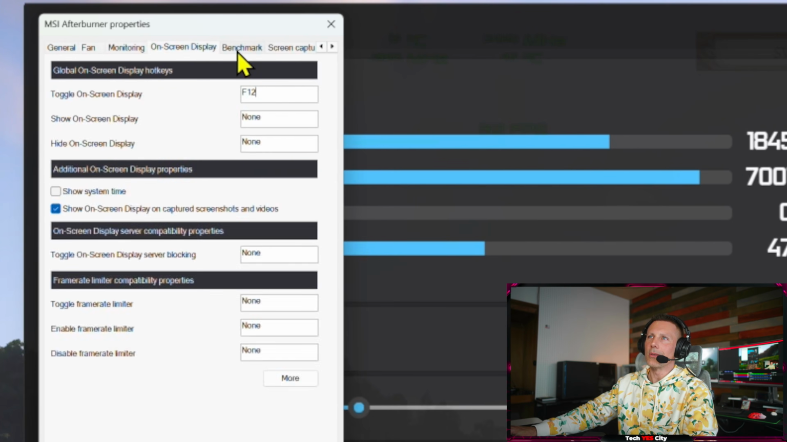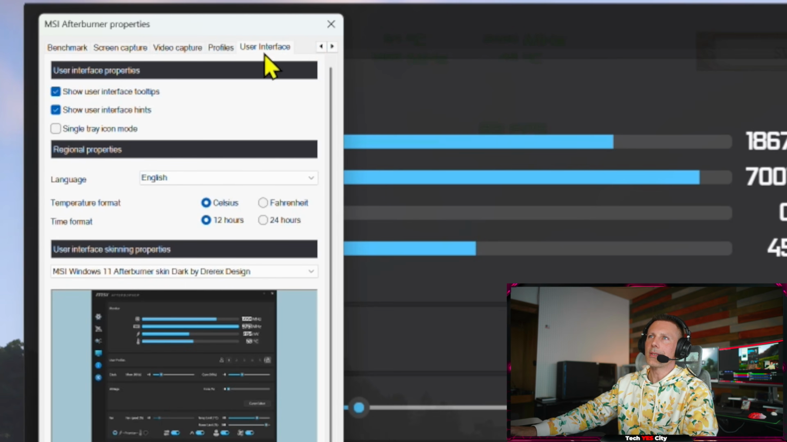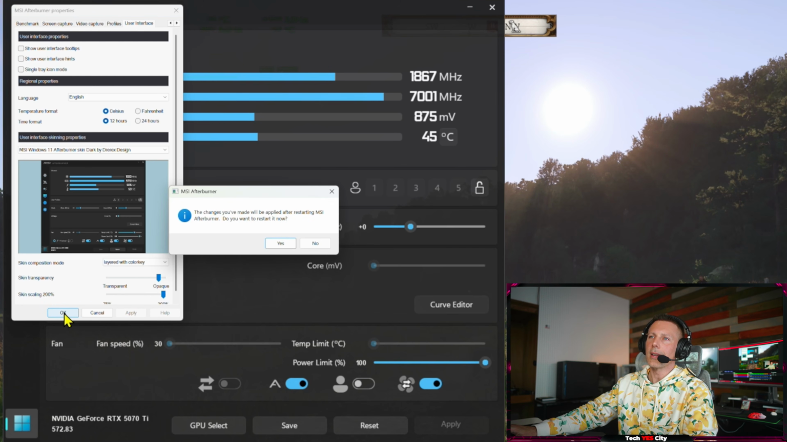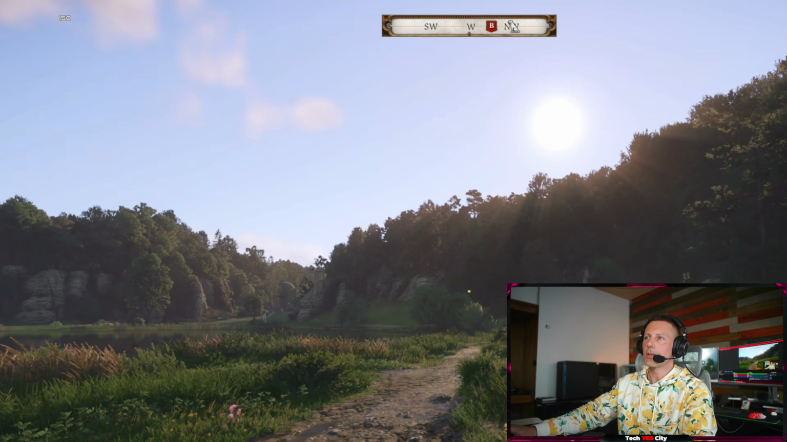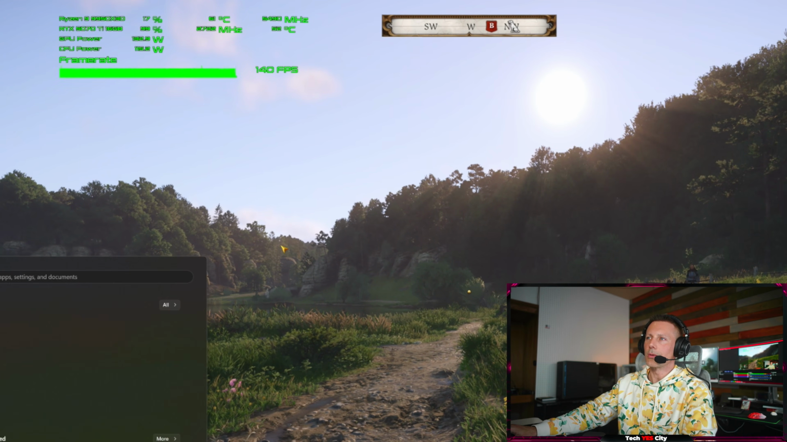And then what I like to do is go over to this tab right here, the user interface. Left click that, and then unselect show user interface tooltips, as well as show user interface hints. Left click apply, and if it says the changes will be applied after restarting MSI Afterburner, do you want to restart it now, just left click yes. That'll restart MSI Afterburner with our ability to now touch the voltage controls.